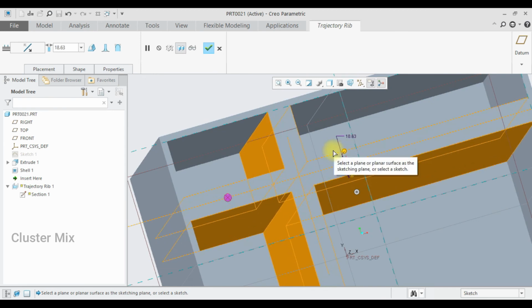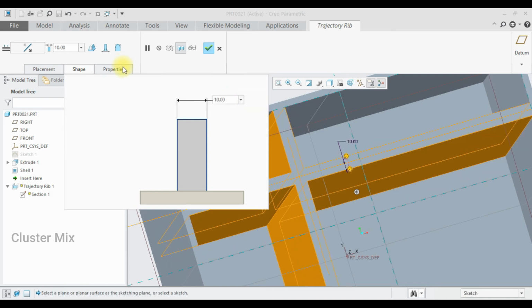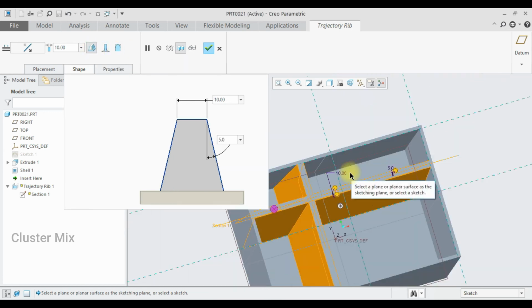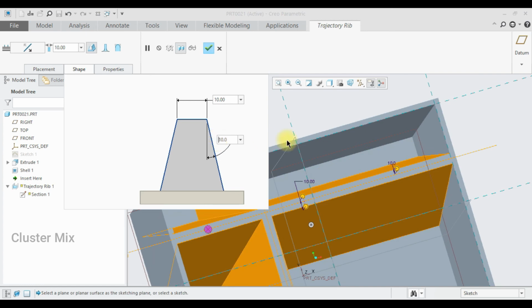So in my placement tab I defined my sketch. If I go to the shape option it displays the preview of the trajectory rib which has been created. So this right here is the thickness box and you can change the value from here also. So also at the top I have three options. The first option is to add the draft. If I select this I have an extra drag handle which is used to adjust the draft of the trajectory rib. And the second option is used to add the fillets on the internal edges.